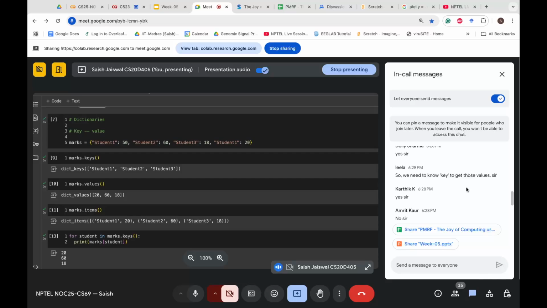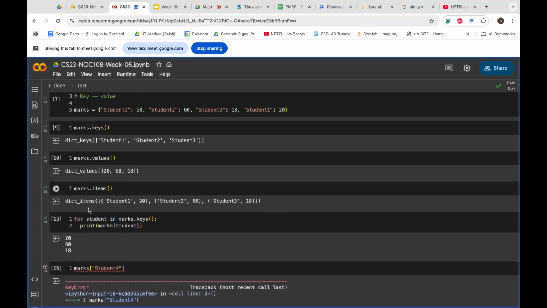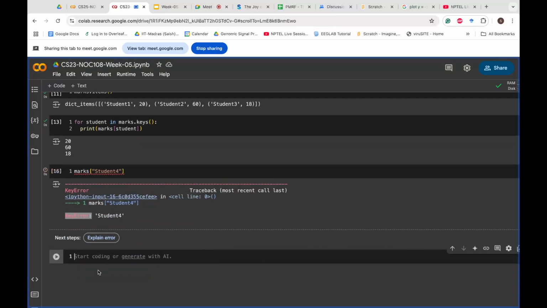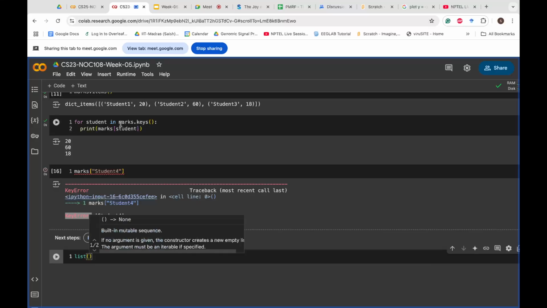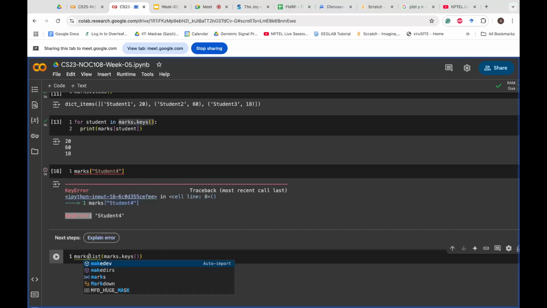We need to know the key to get those values, sir. Yes. If you know the key, you can get the corresponding value. But even if you don't know the keys, you can simply iterate over the keys and get the corresponding values. As I said, you can get the list of keys using marks.keys, or dictionary name dot keys. If you want to convert that to a list, you can simply use list and pass marks.keys to it. And let me just declare it as marks list.